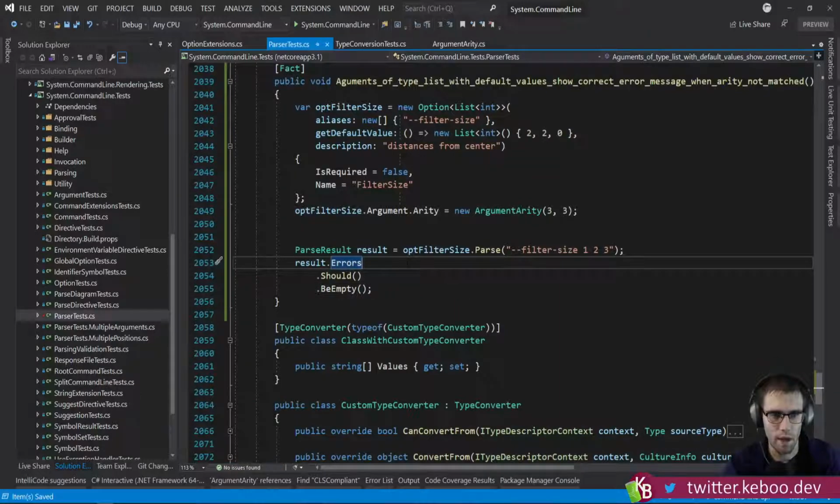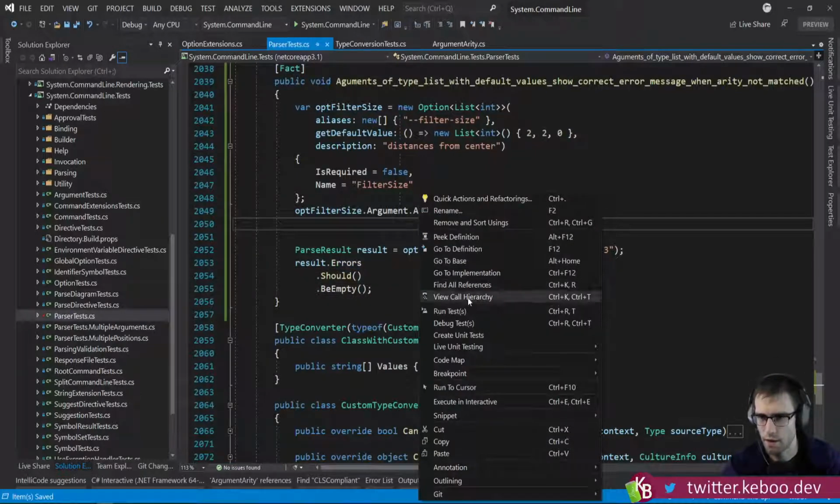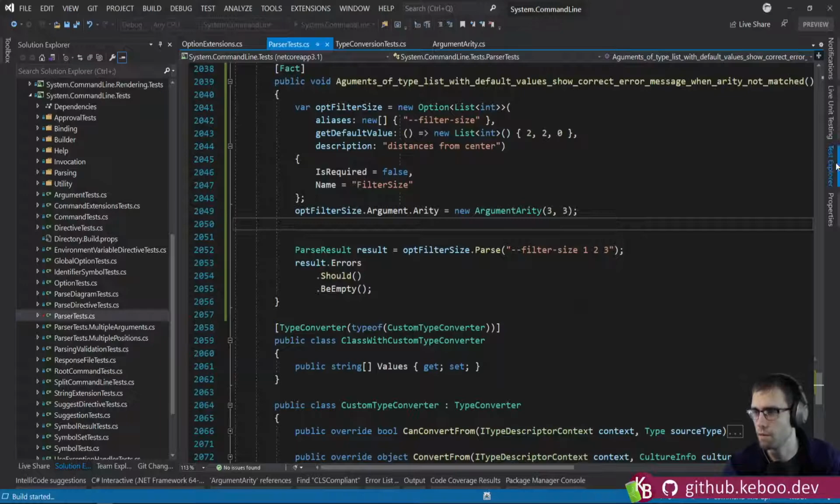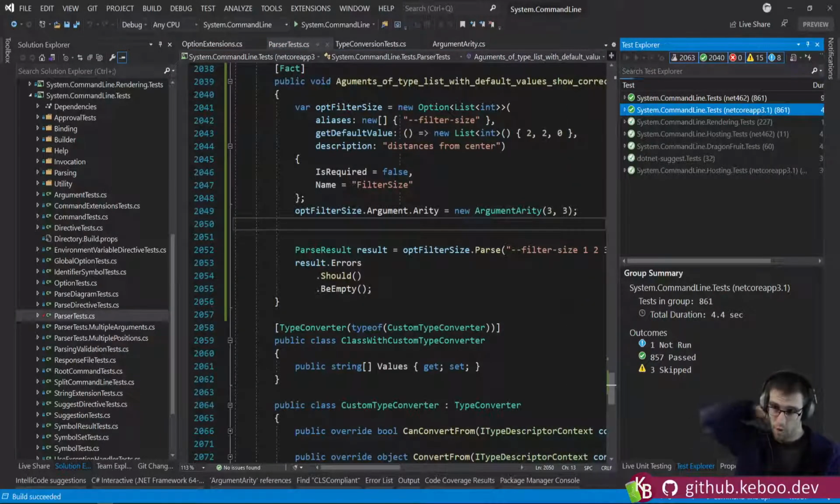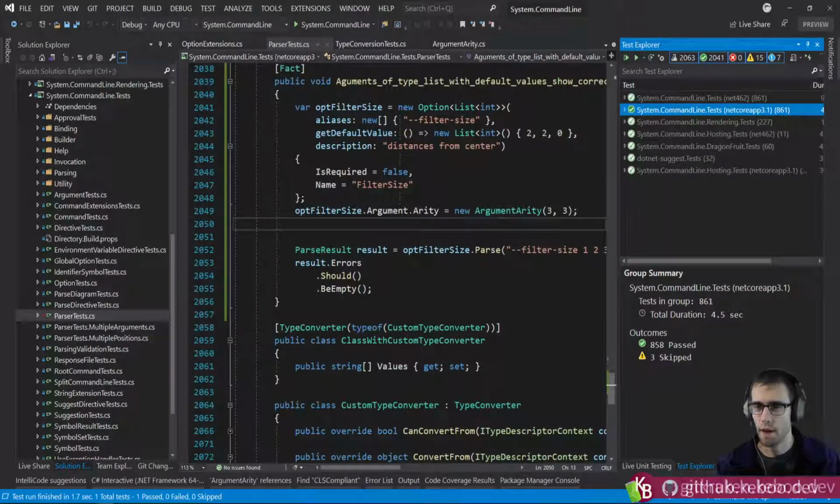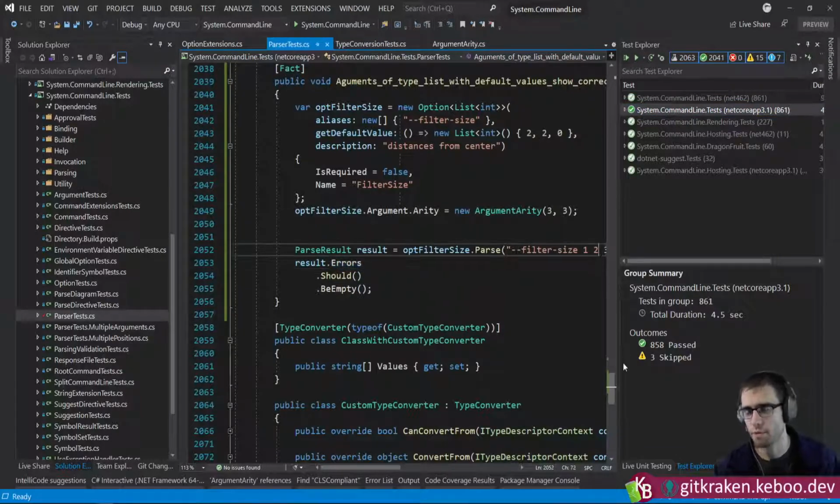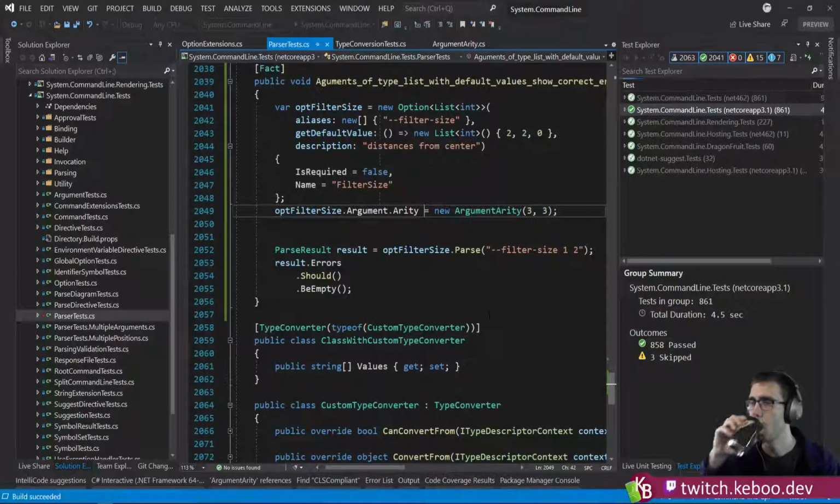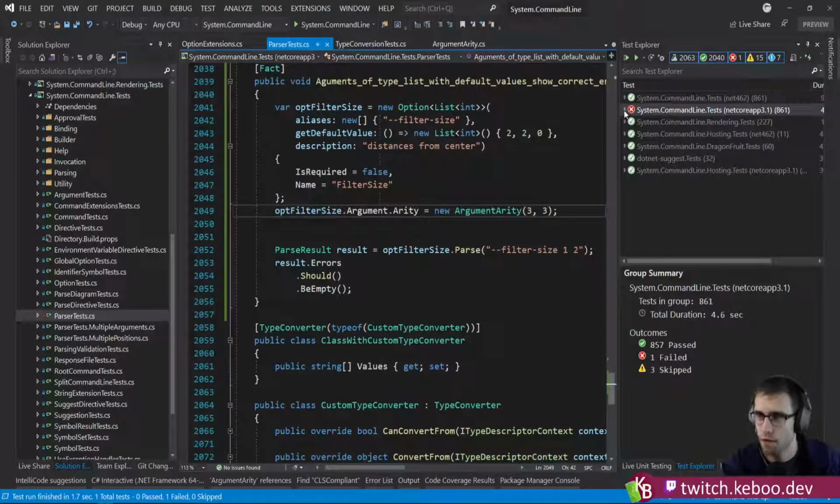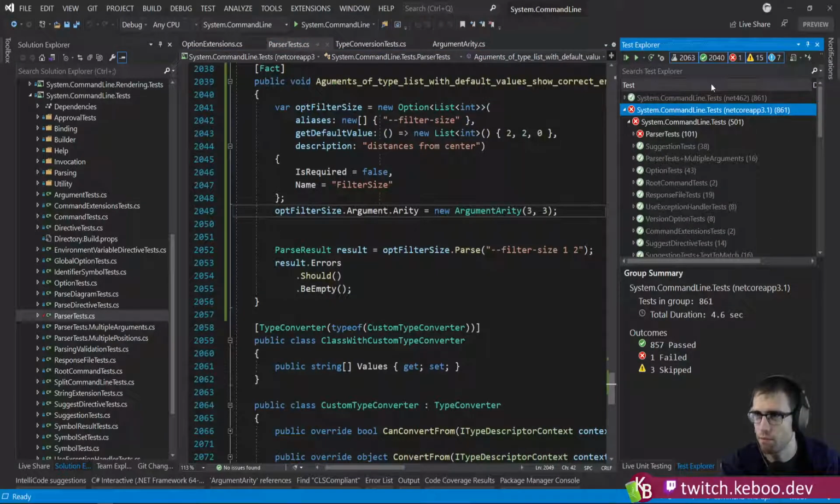Okay, so that does that. So let's run the test and confirm that we at least get the success case first, and then we'll blow it up. Okay, so that works. Now if we explicitly violate the arity, so we pass 1 and 2, the expectation is this test should now fail. Good. That makes me feel much better.